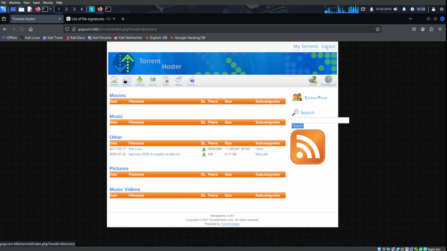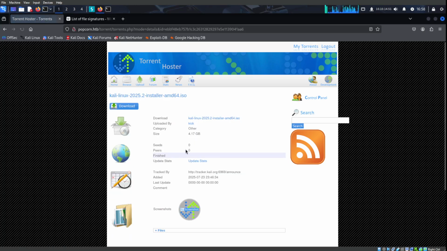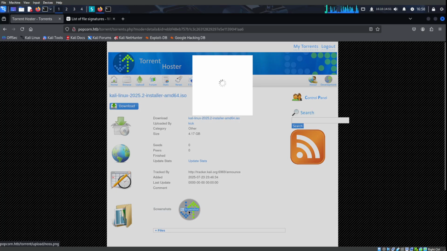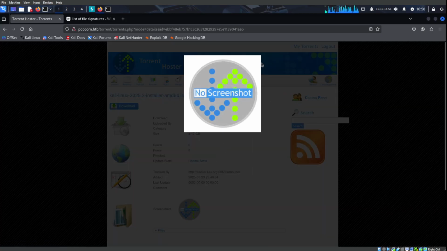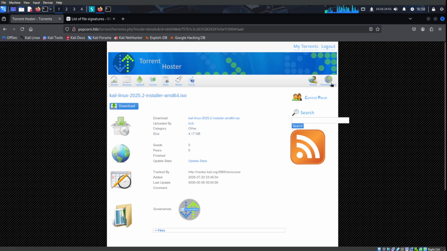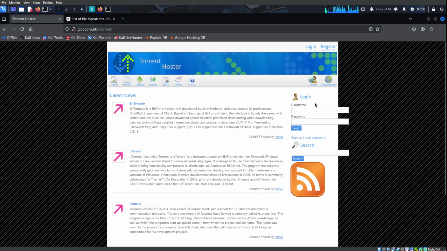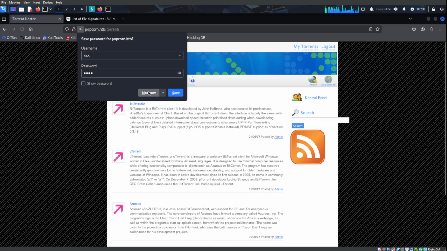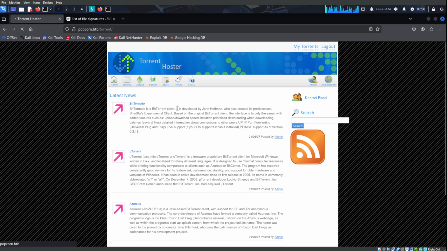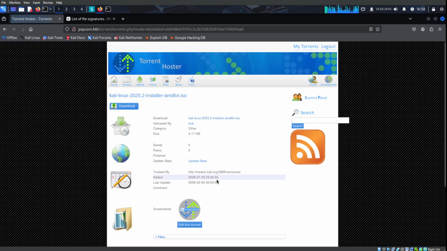I already uploaded a file, which is just going to be a torrent. If you go to the Kali Linux download page, there's going to be a torrent. But I don't know if I can now change the screenshot. I don't think so. No, we can't. Okay, so what I'm going to do is go back and log into my other account. Essentially I just showed you how to log into this torrent hoster thing. So we're going to log in here with my other account, and we're going to go to browse. And now we should be able to change this.